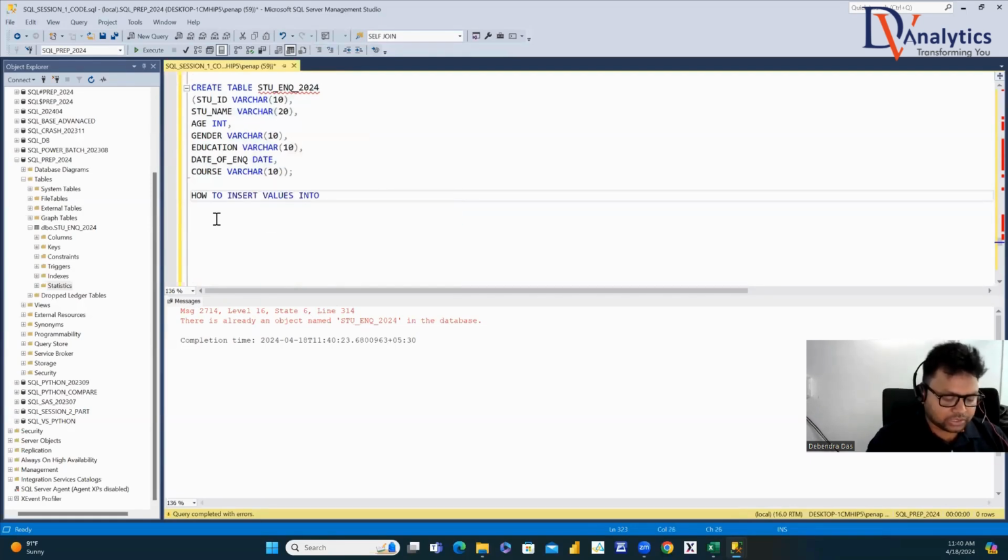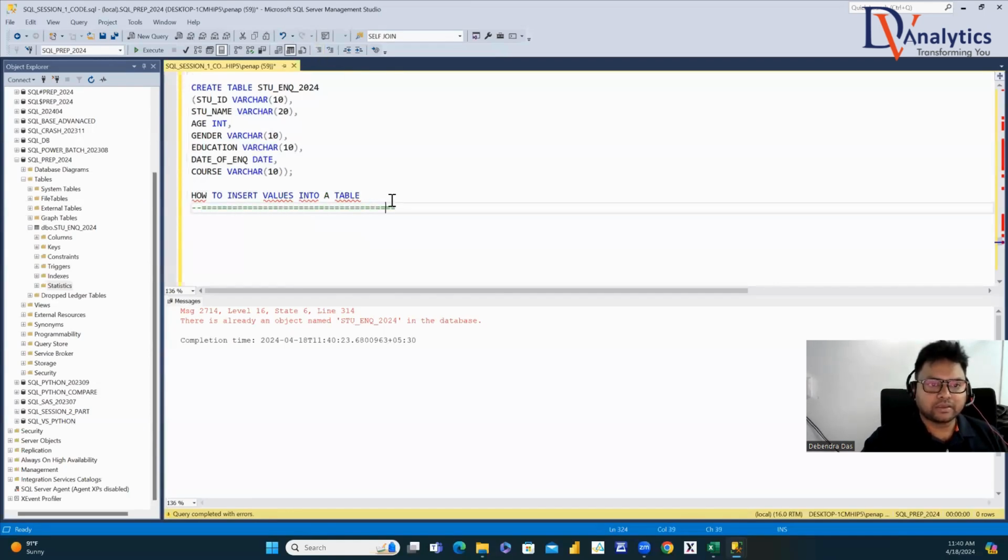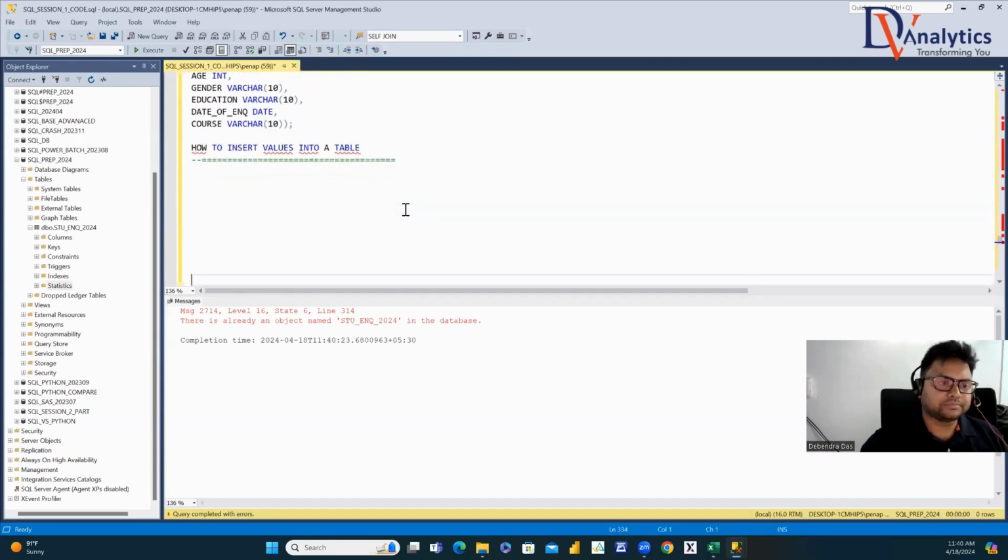So what we'll do next is how to insert values into a table. Yes or no, guys? So how would you go for inserting the values to a table? What syntax will you follow here, guys? So you will write the Insert into values syntax here.